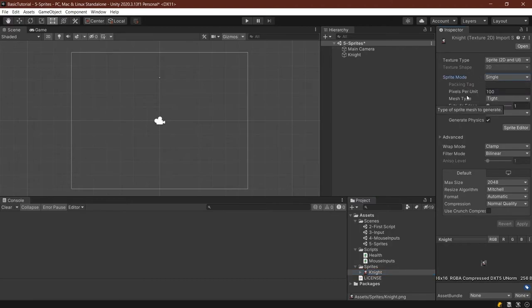Now we know that this sprite is 16 by 16, so maybe what we want is that the Pixels Per Unit, so a unit is one world unit, is exactly 16. So we'll put in 16 for now.